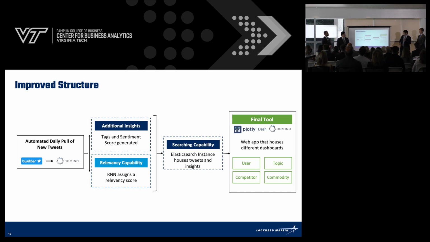As you can see, we have made upgrades to the user analysis dashboard you'll see in the screenshots, but we've also added 3 new dashboards: a topic analysis dashboard, a competitor analysis dashboard, and a commodity analysis dashboard. And all this is really meant to show is the flexibility that our upgrades have provided to the tool and how Lockheed Martin can utilize them.